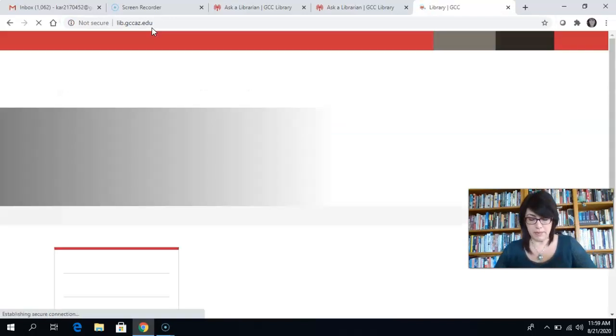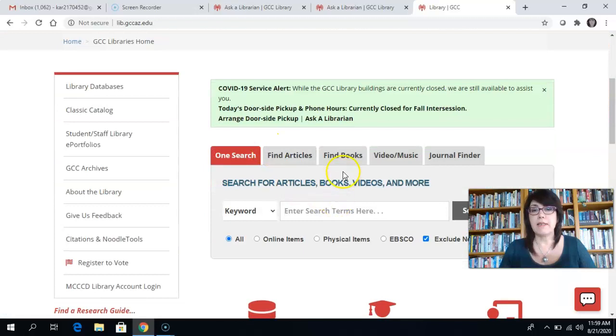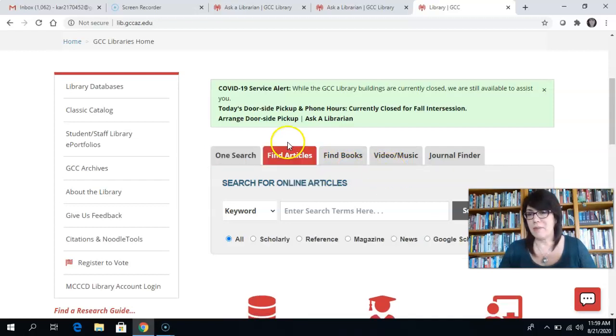Returning to the library website, let's take a little closer look at that search box. One search searches articles, books, videos, everything all at the same time. Find articles, as you might expect, is a search specific to articles. Same for books, video, and music. We have a number of streaming video options for students as well as DVDs. Journal Finder helps you find a specific title, like the New York Times. You could see if we subscribe to that.